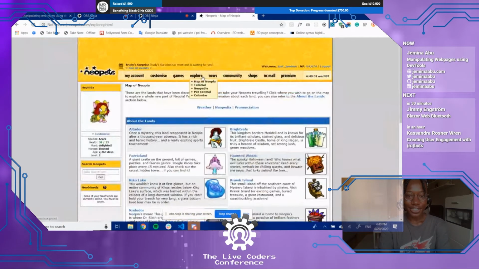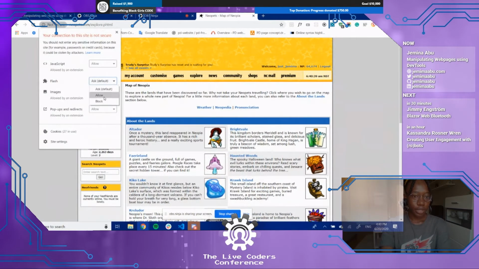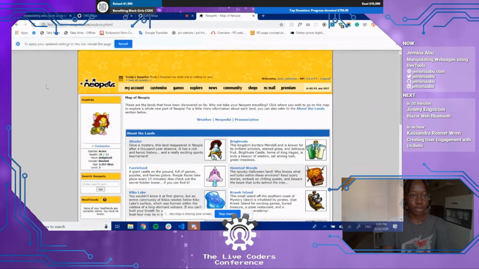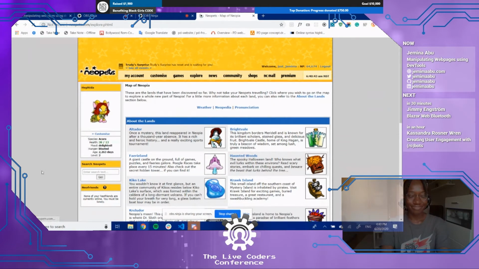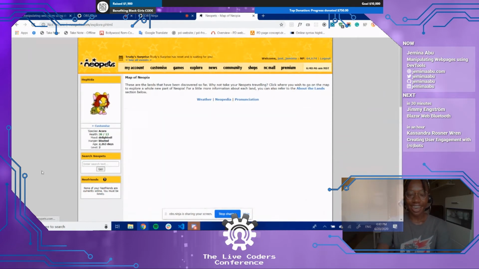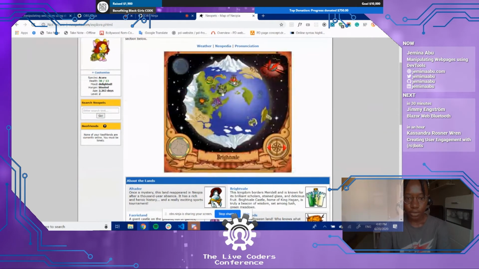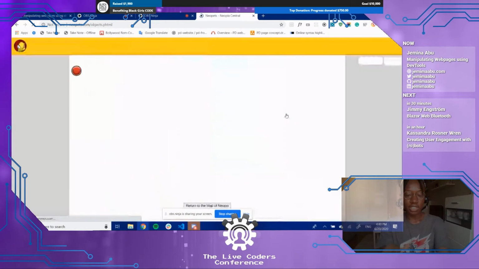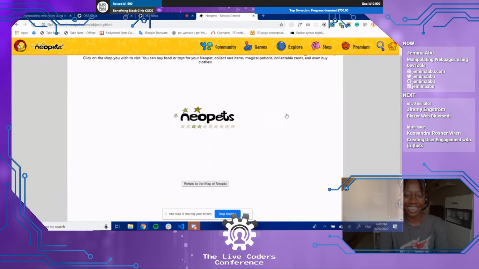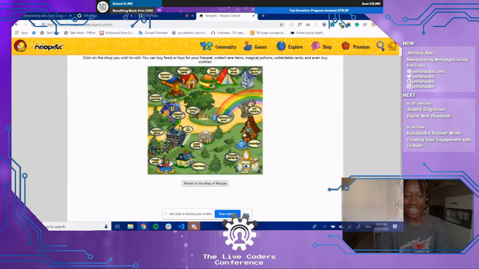We're going to go to the map of Neopia and we're going to turn on Flash because Neopets needs Flash to run. Allow. Reload. Yes. And now we're here. We're going to go to Neopia Central. I have a point for all of this. I'm not just showing you guys how I play with my pets, no. And then we're going to go to the Neo Lodge. Yes, this is where we're trying to get.